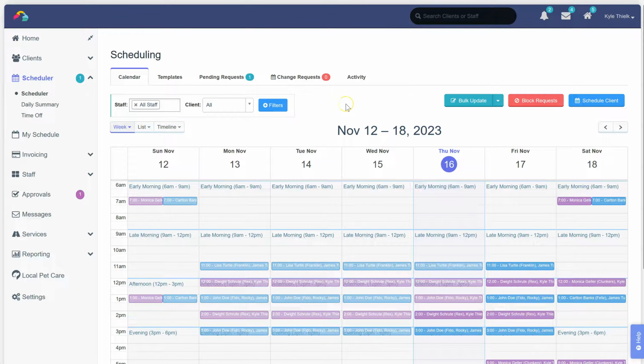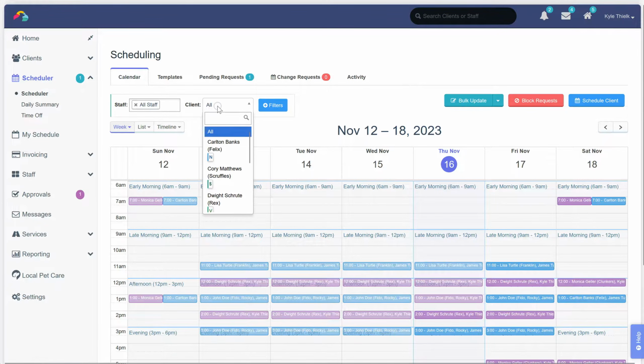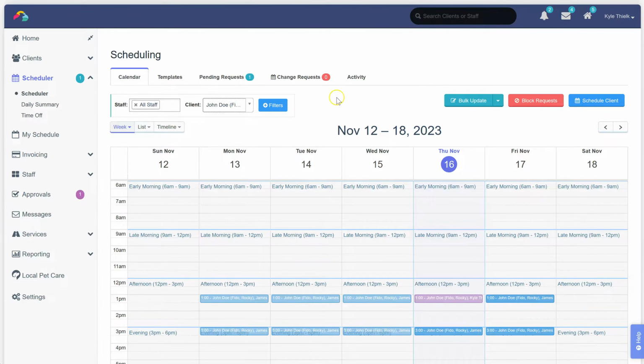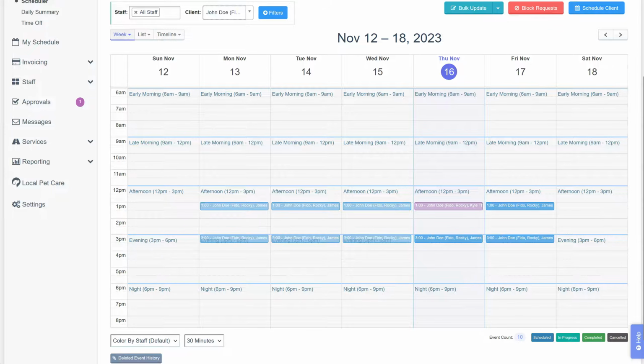If you wanted to view your calendar by one client, just choose the client dropdown and then search for your customer. We'll search for our customer, John Dow. This is really helpful if John has called you on the phone and you want to make it really easy to just see his events.